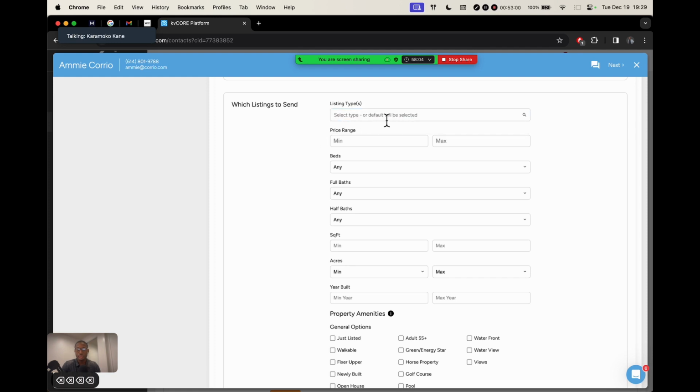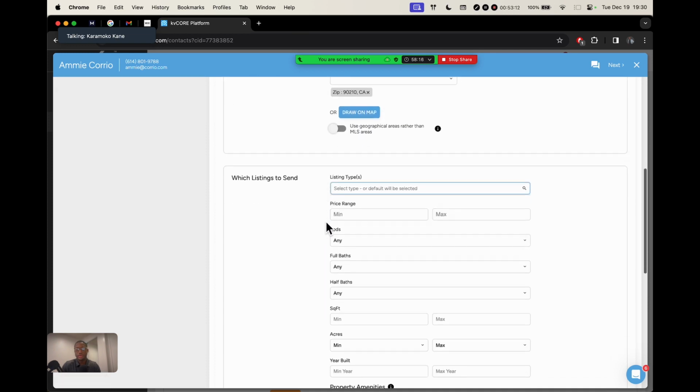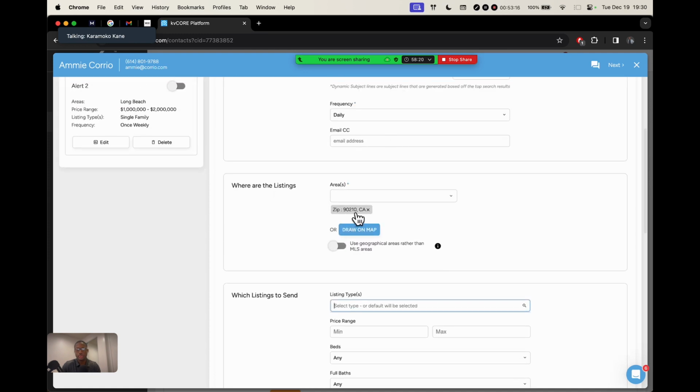Should give me a drop down here. Let's do, it looks like it's not loading. But the type of listing, you can also select here what kind of listings pop up. It's not loading on my end. I need to refresh the screen, but I don't want to lose my progress here.